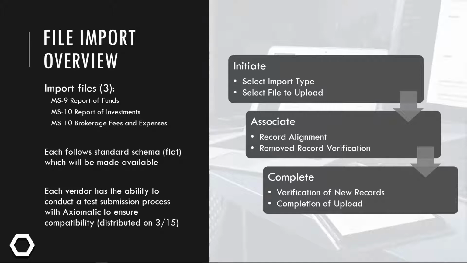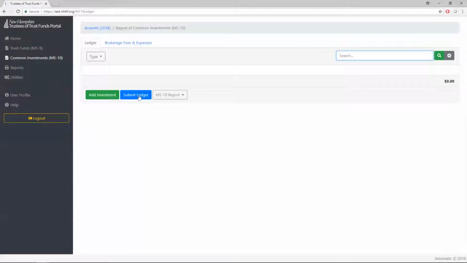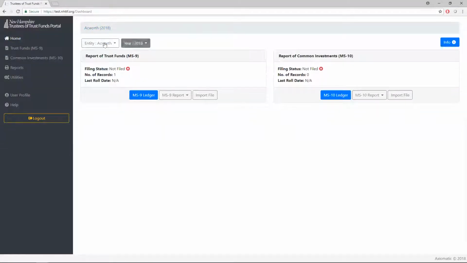Essentially, there are three steps. You initiate the upload, you associate all of the records that you're uploading with records that are already in the system, and then you complete the upload process. So I want to show you that now. I'm going to pick a new entity.